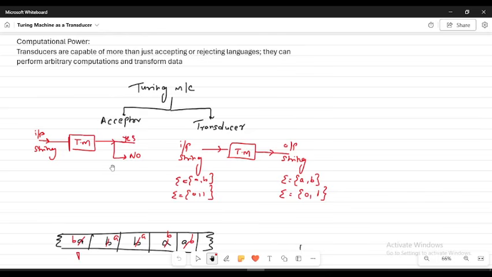What is an acceptor? For example, if you give one input string from any language to the Turing machine, then when the Turing machine acts as an acceptor, it will take that input string and say whether that input string is present in the language or not, yes or no. If it is not present, it will say no. If it is present, it will say yes. That's why it is called an acceptor. If it accepts the string, it will say yes. If it rejects, it will say no. That is why it is called an acceptor.